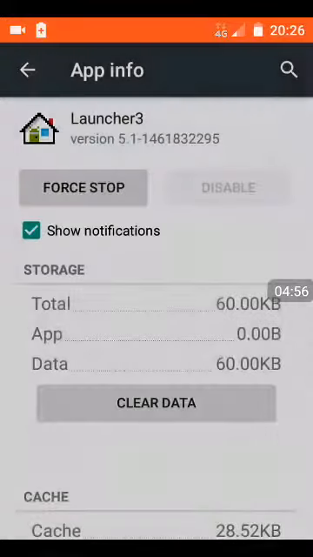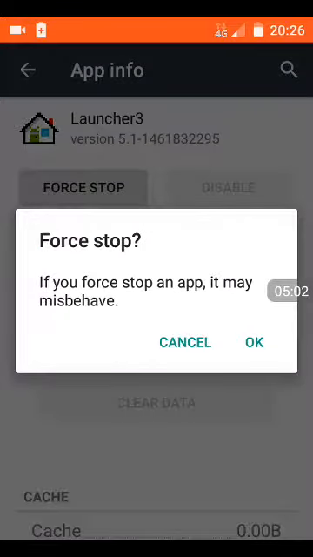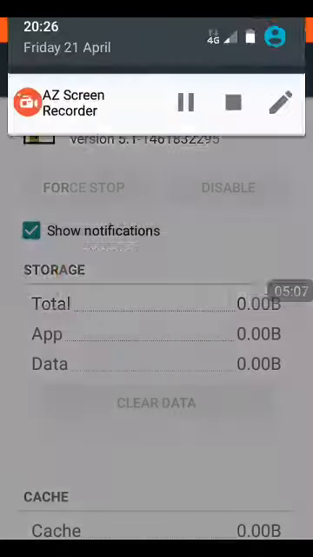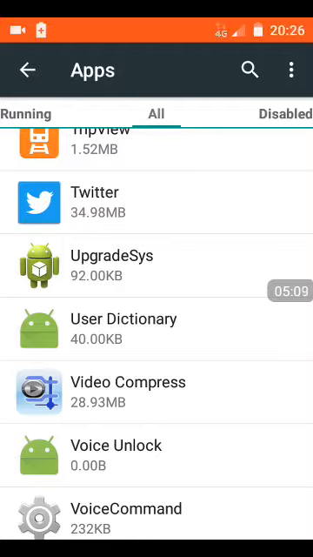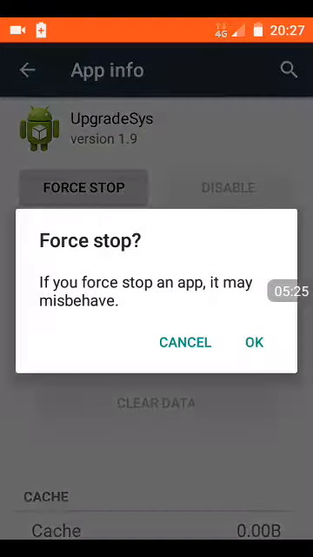So I'm just going to clear this, and then stop it. Okay, it's cleared and stopped. I'm coming down to, you'll notice I'm pausing it because I don't want to waste your time with scrolling. I did that in the other video, and it's annoying. So anyways, here's upgrade system, so I'm going to clear it. It's 0, and we'll stop it.